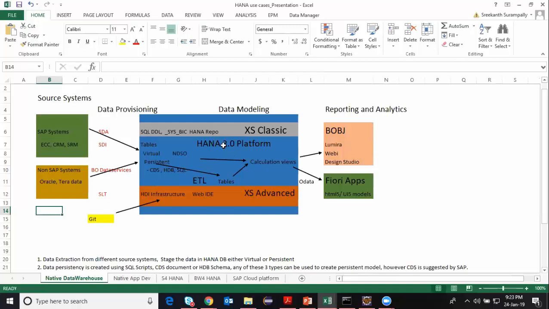But we have to be very careful in doing this in HANA, because we don't want to duplicate the data in HANA, because it's in memory. Everything is in memory. So you want to be a little careful.